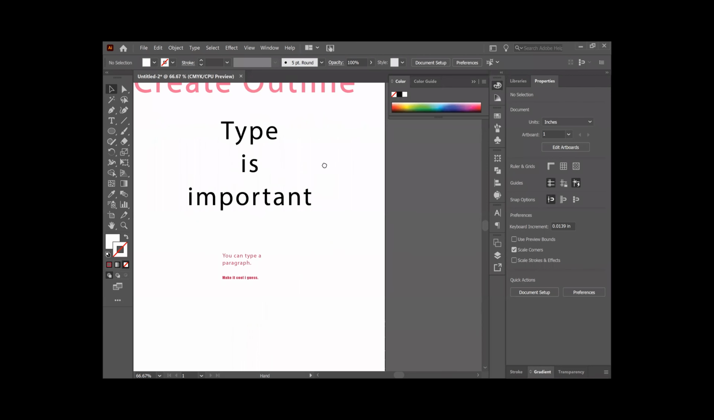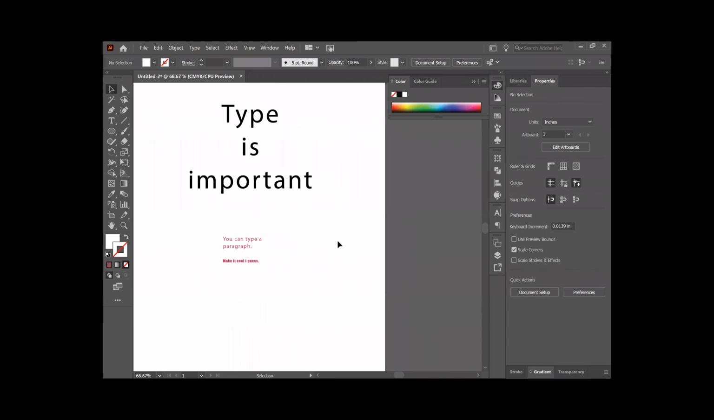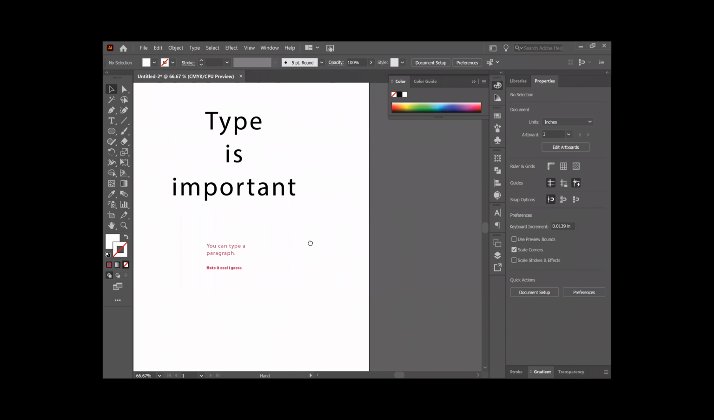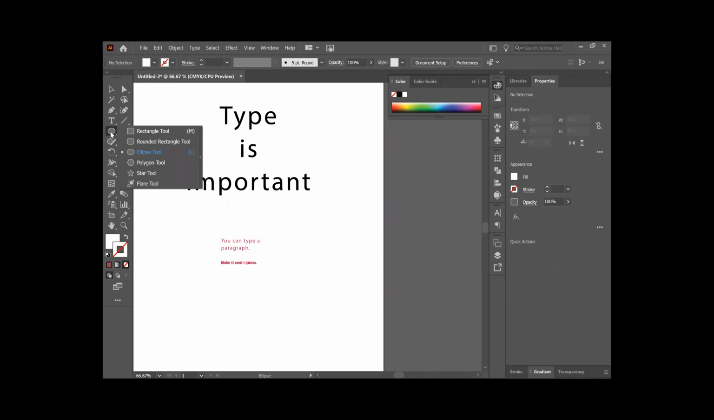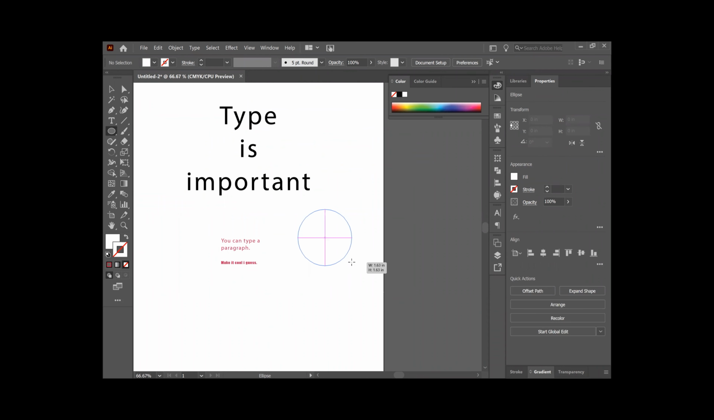Okay. Another thing I want to show you is typing on a path. So let's see. 1, 2, 3, 4. Fifth down is a shape tool. I'm going to right click it to get the ellipse. I'm going to hold Shift so that I have a perfect circle.